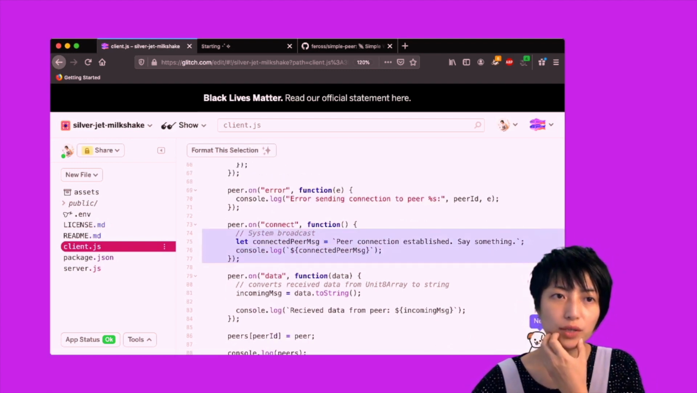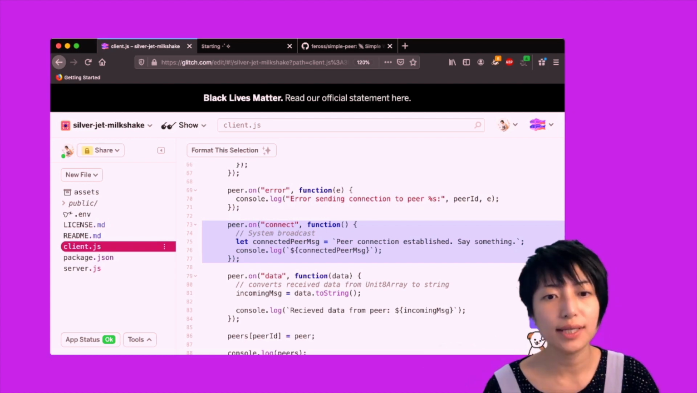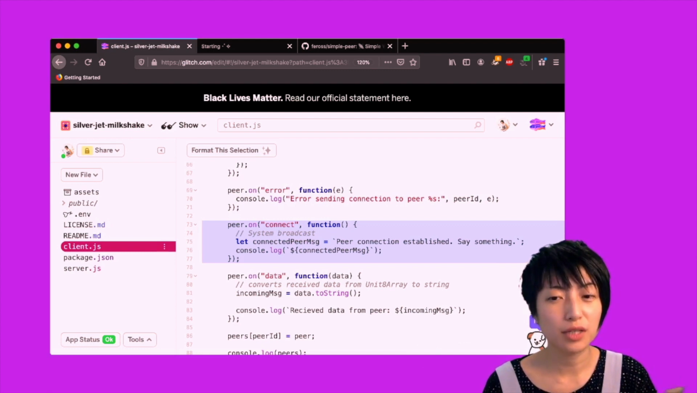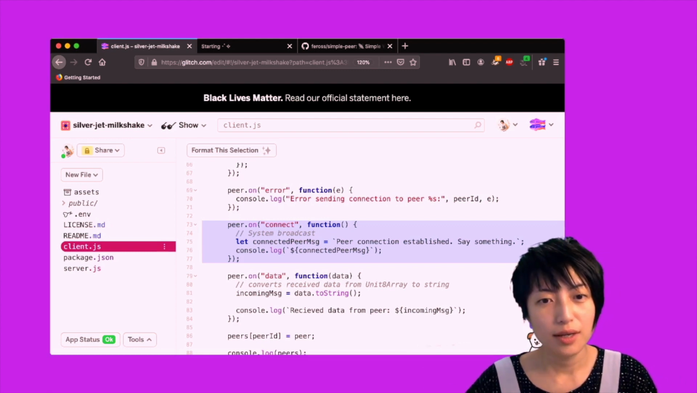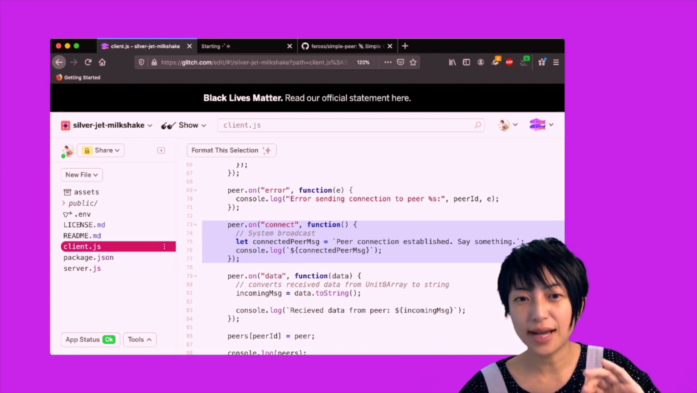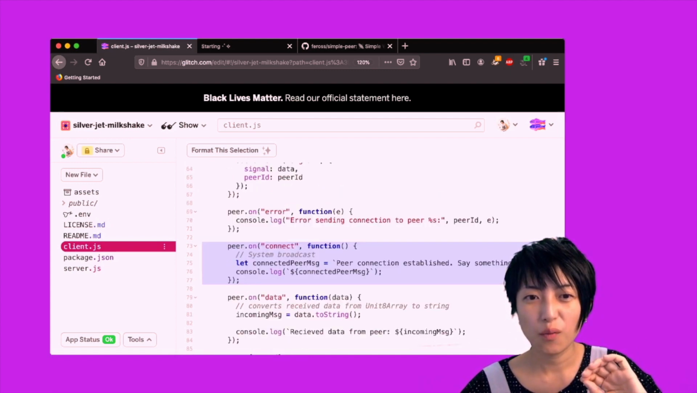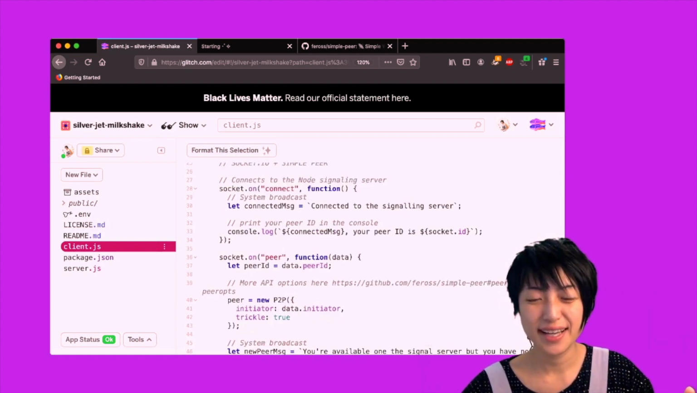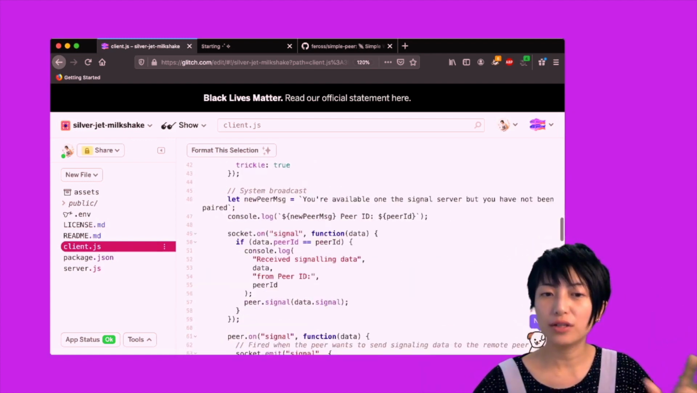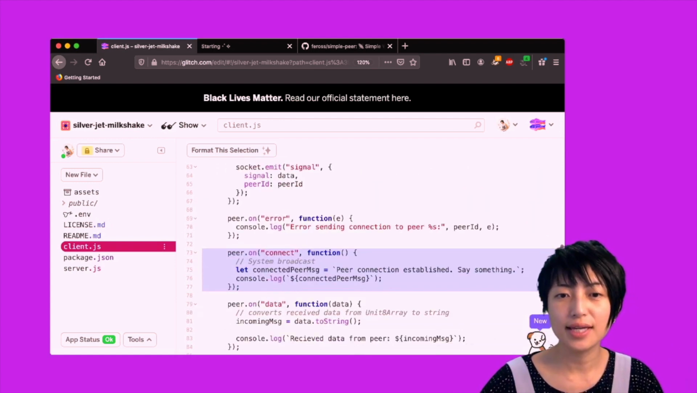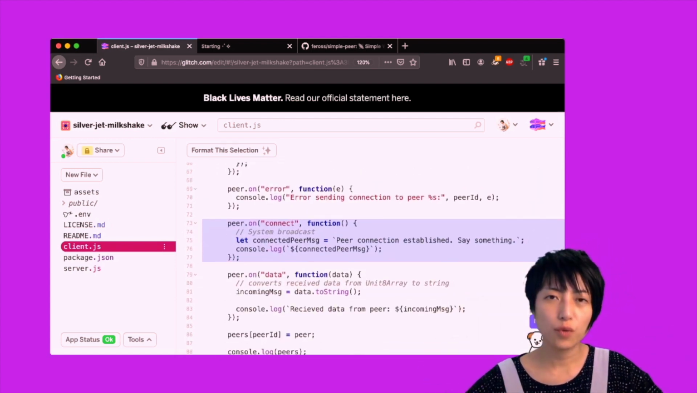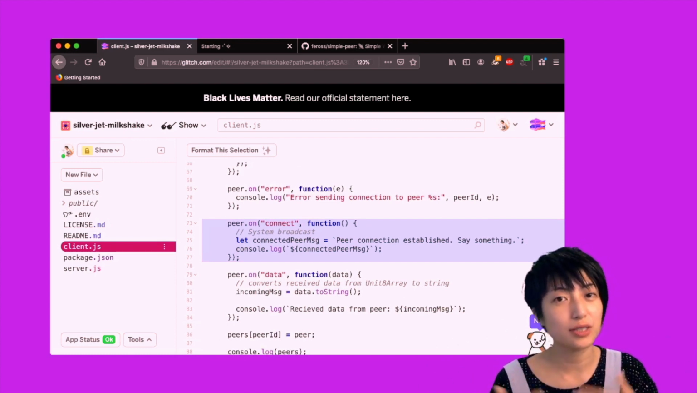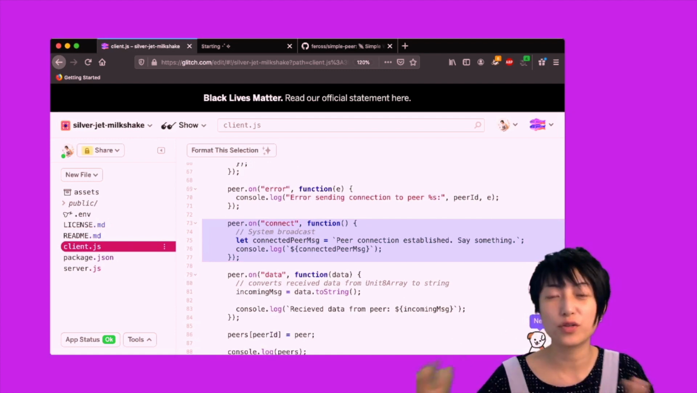This bit of code is really crucial. What it does is it tells you when the peer connection has been established. So peer.on is not to be confused with socket.on. Those are two different things. When you see peer.on connect, what that is saying is that, hey, the connection with your remote peer has been established, which is great news. It means that you can start typing something and someone else is actually going to receive it.